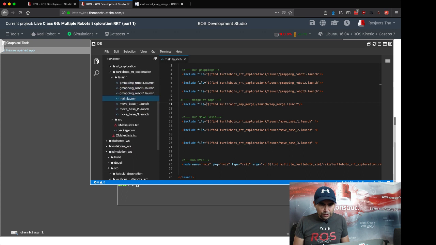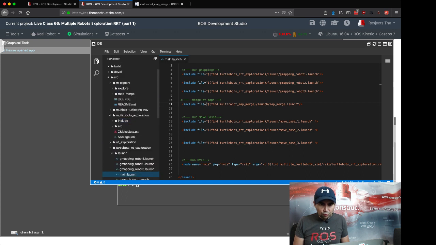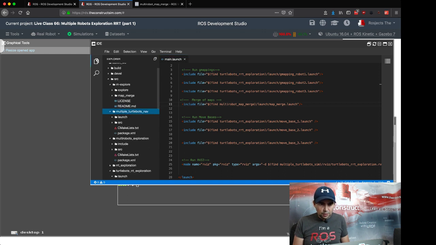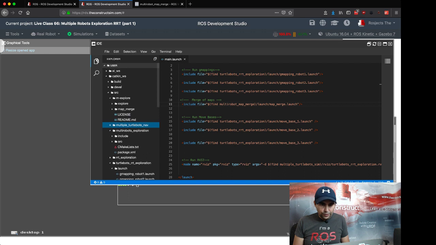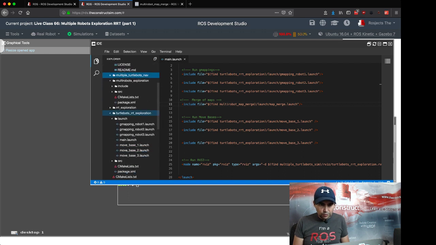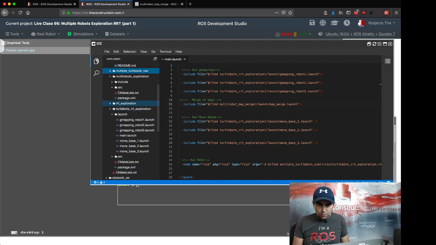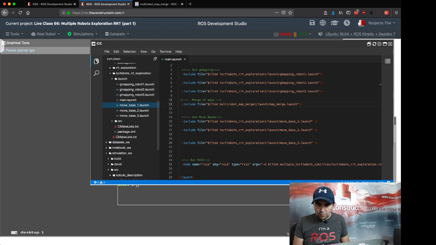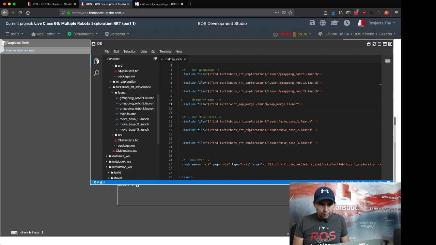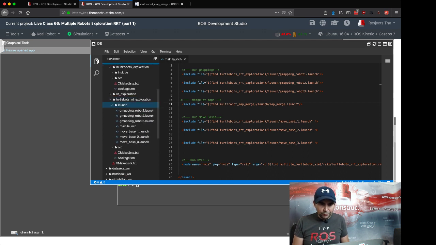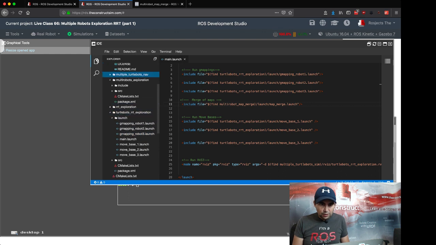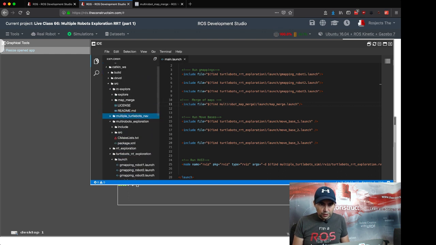Where is it? Let me see. Multi-robot map merge. I cannot find it. Sorry. Okay, this is map merge. Experiments.